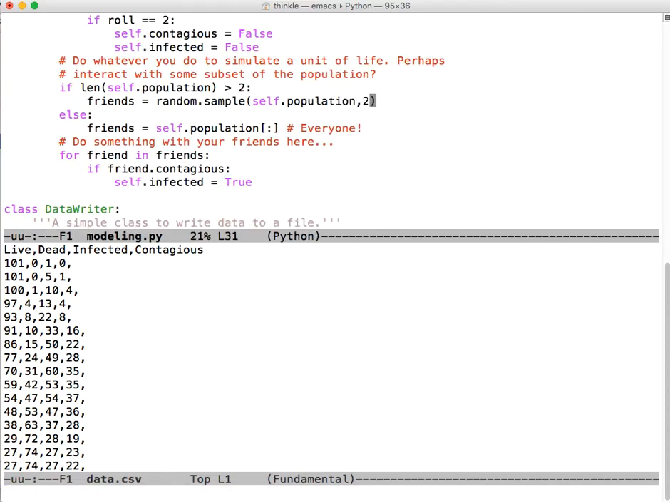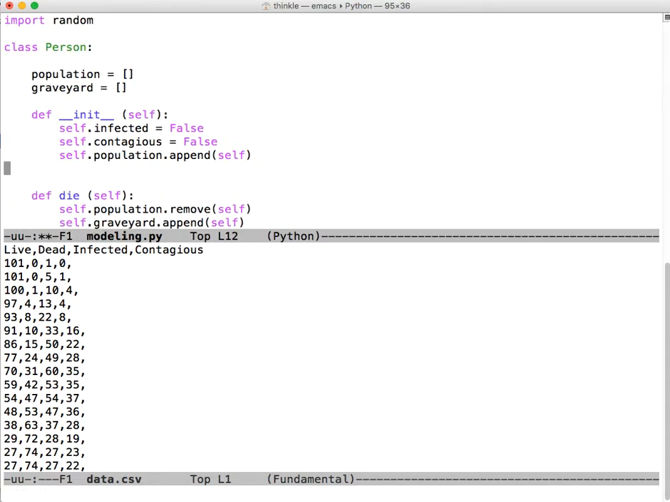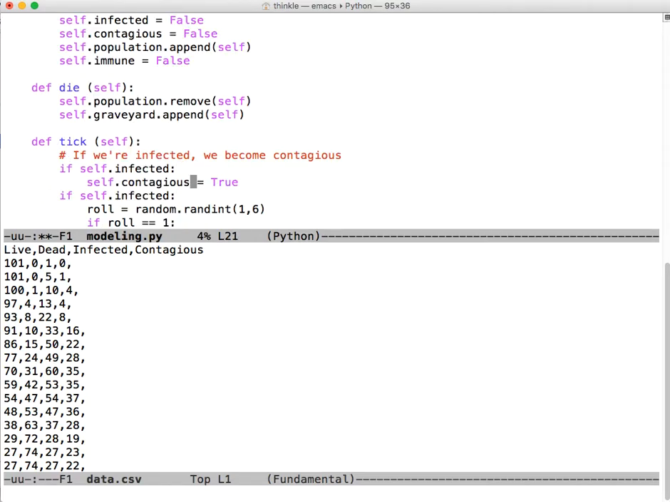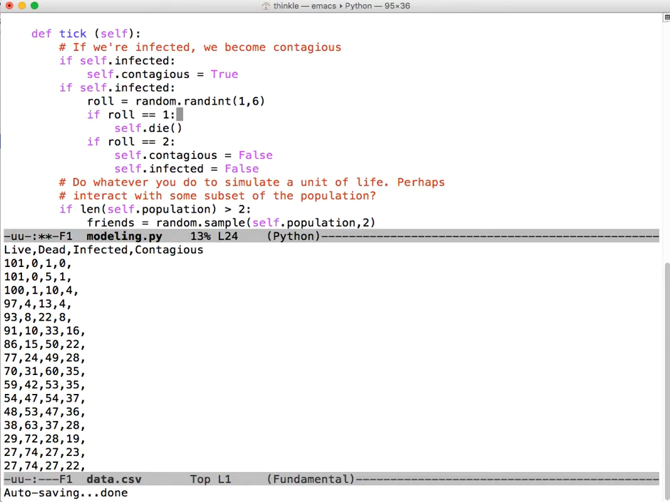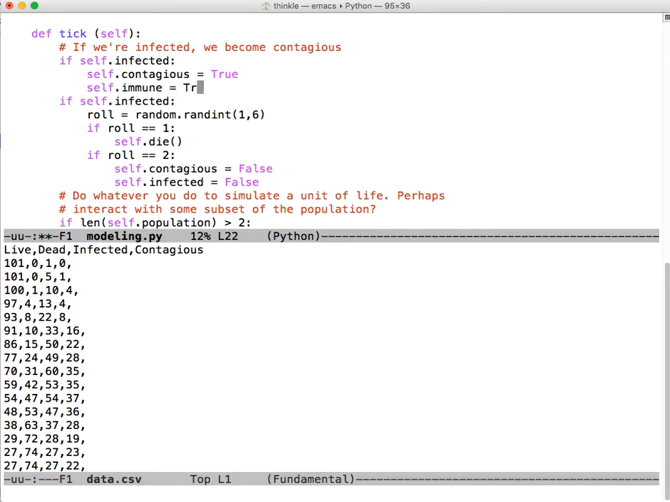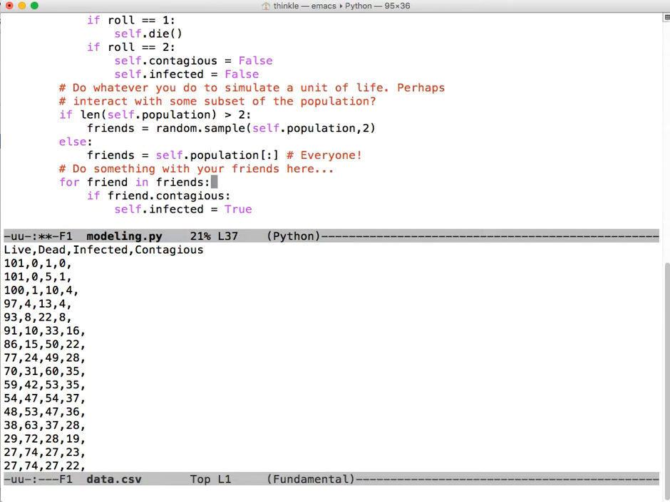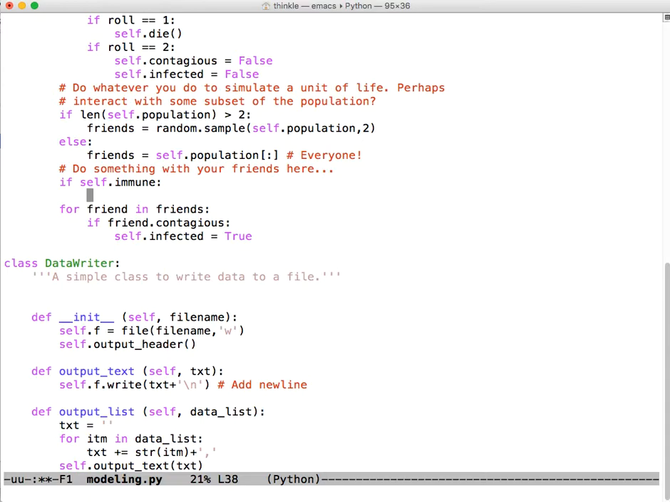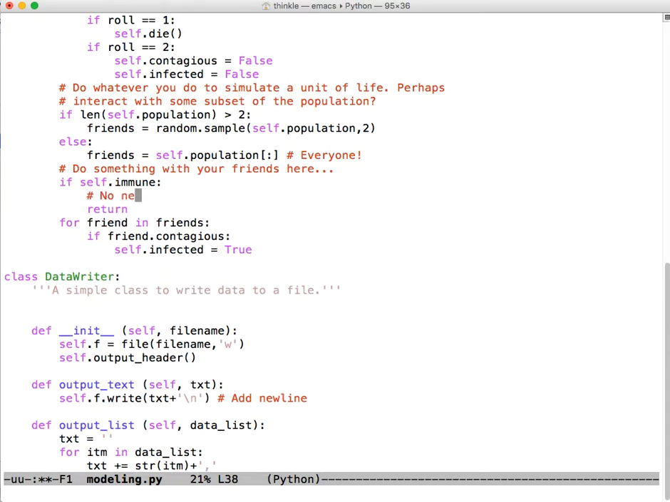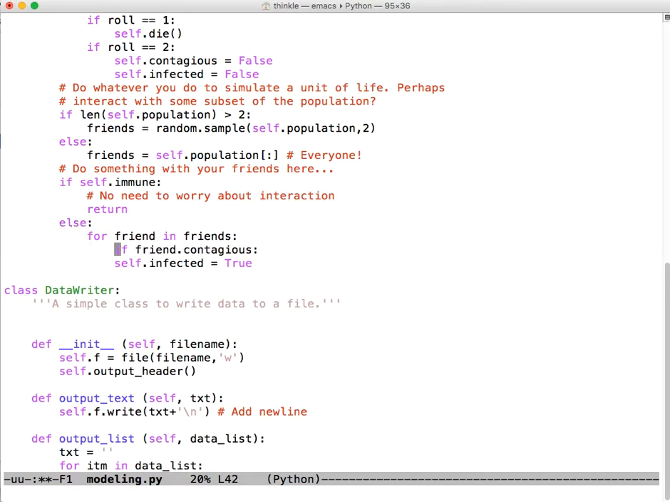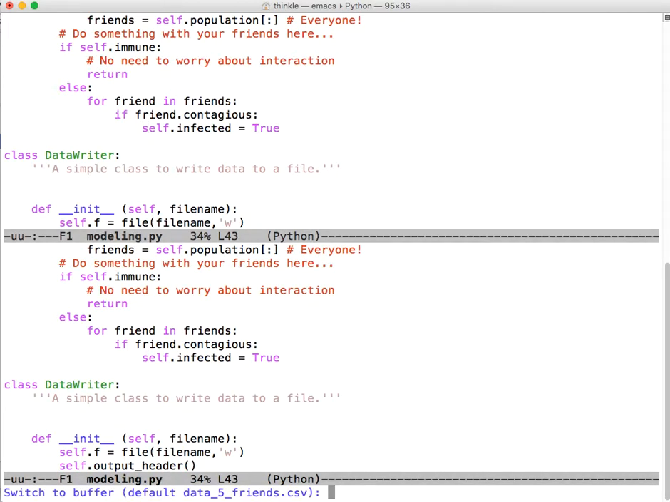If we want to, we could add now immunity. So at this point, if you are infected, you become contagious, and you also become immune. So now we'll say if self-immune, return. No need to worry about interaction. Else for friend and friend. So now we're only going to interact if we're not immune.